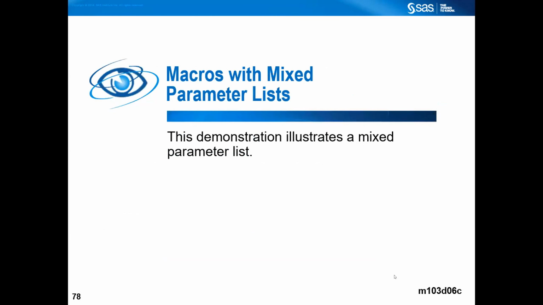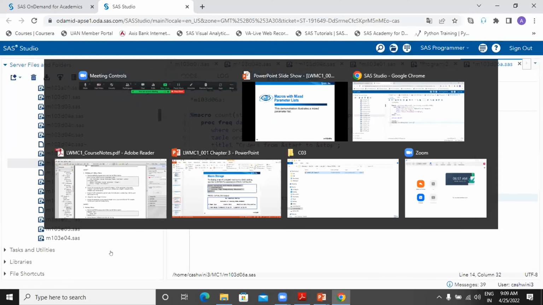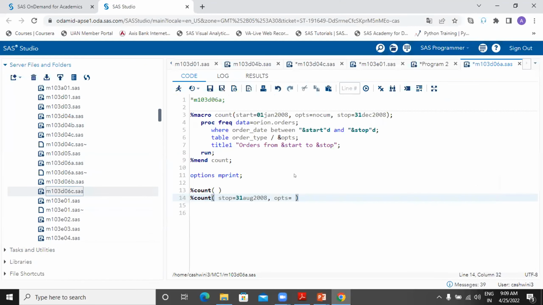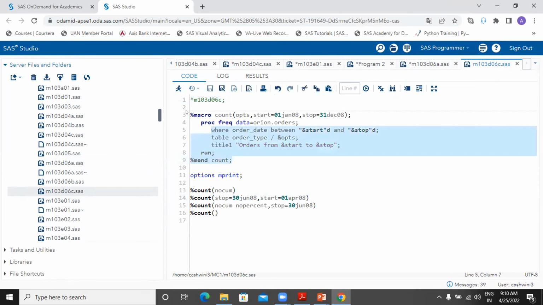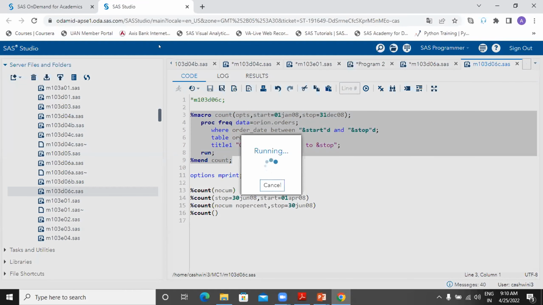Okay, thank you. All right. So come to this demo D06 C 6C. I am creating this macro first with my parameter list.